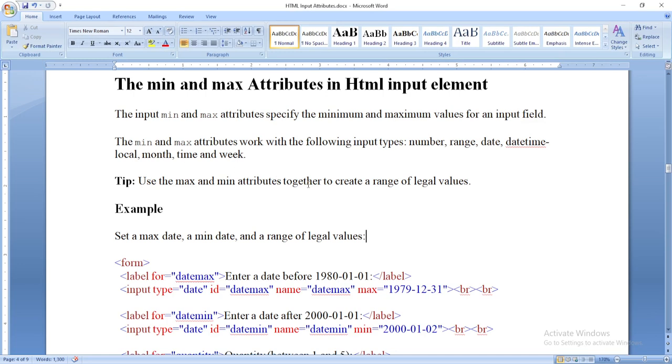The min and max attributes work with the following input types: number input type, range input type, date input type, datetime-local input type, month input type, time input type, and week input type. Tip: use the max and min attributes together to create a range of legal values. So I'm going to show you how this works quickly.